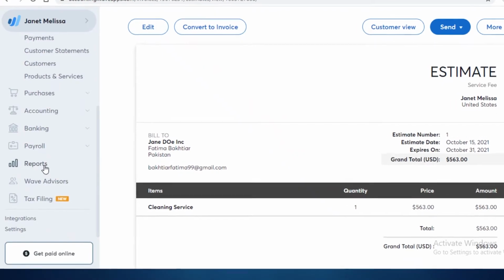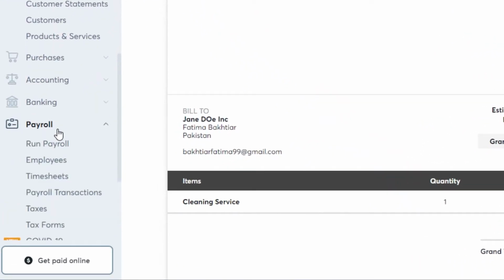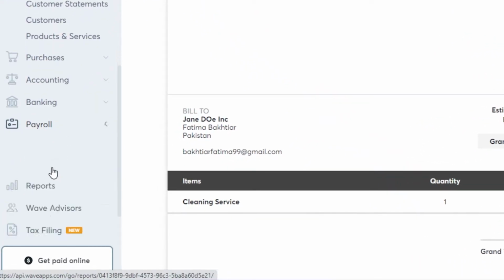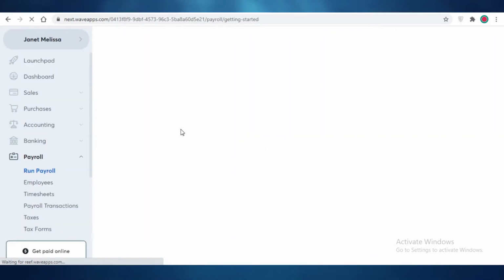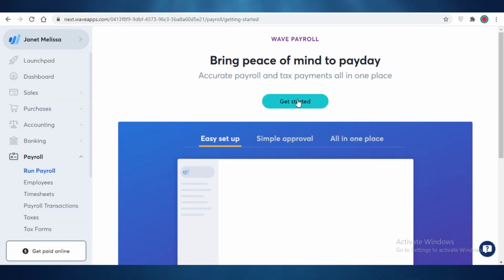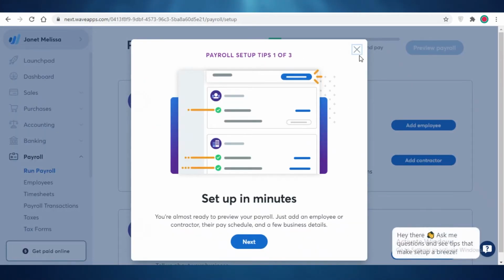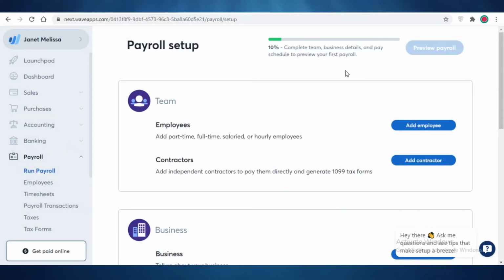Now I'm going to go into payroll over here on the left side, and let's just click on employees, and I'm going to add a few fake employees to start creating my payroll. Now I can just click on get started. And as a business owner, this really does simplify your work a lot.